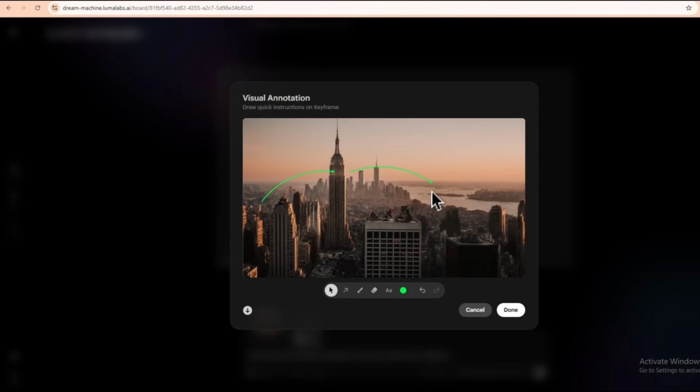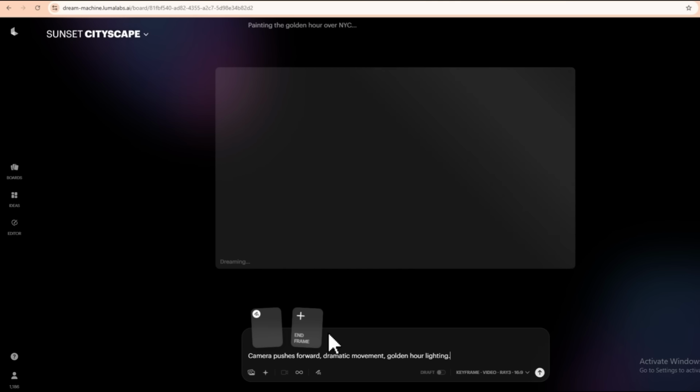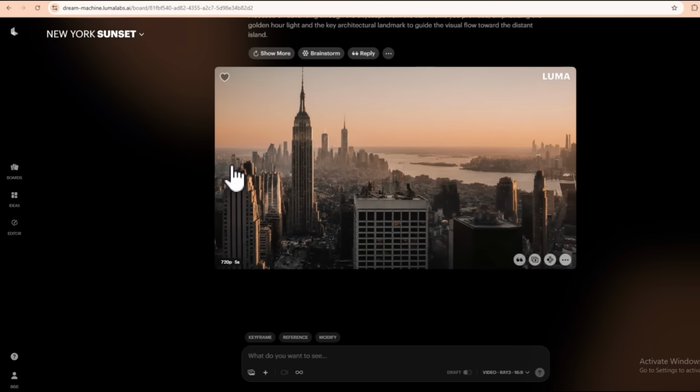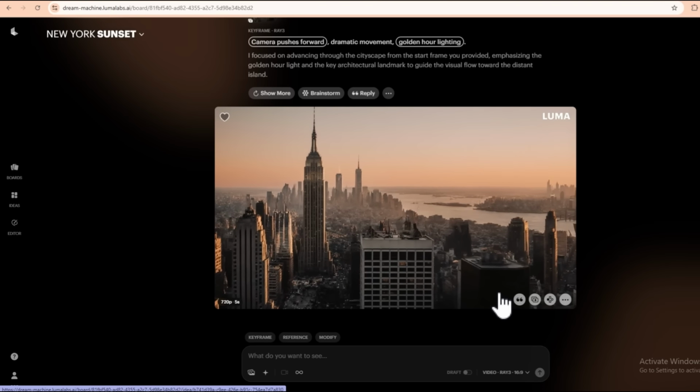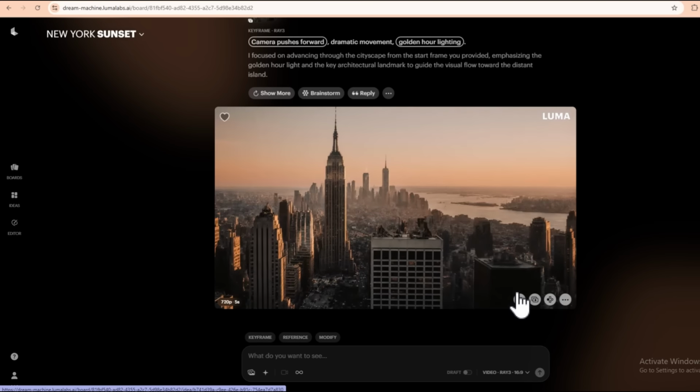Instead of trying to describe that perfectly in text, I select the annotation tool, draw an arrow from the foreground into the city, and add a small text note like, "Camera pushes forward, dramatic movement, golden hour lighting." Now when I hit generate, Ray 3 doesn't just move the camera randomly, it actually interprets my drawing and follows that camera motion. The camera pushes forward, the motion is smooth, and there's depth and parallax that makes it feel cinematic. It's like directing a real camera operator, except your operator is an AI that works in seconds and never gets tired.